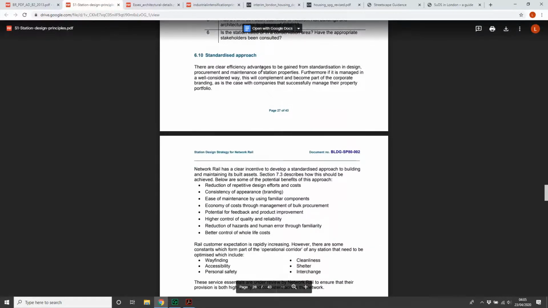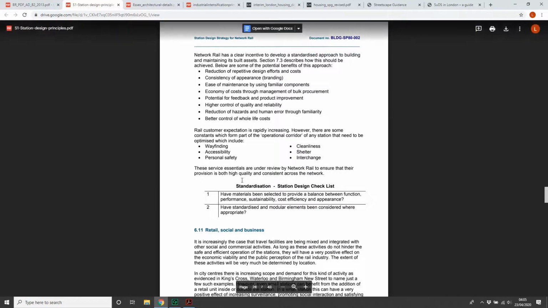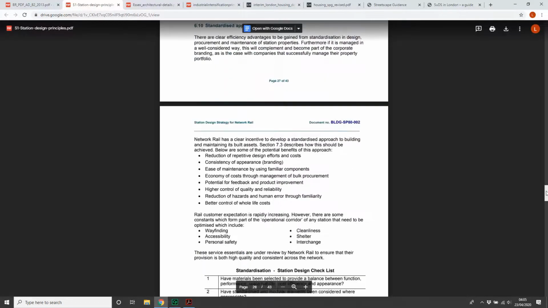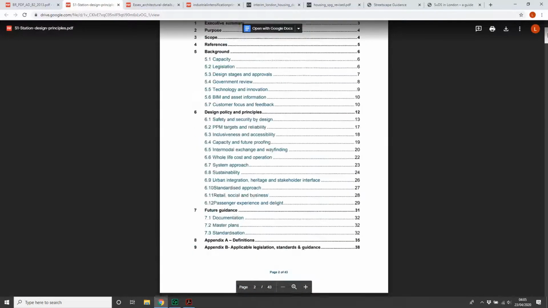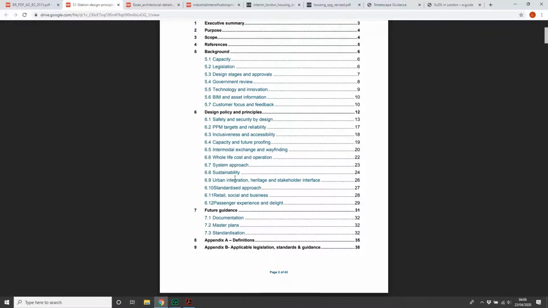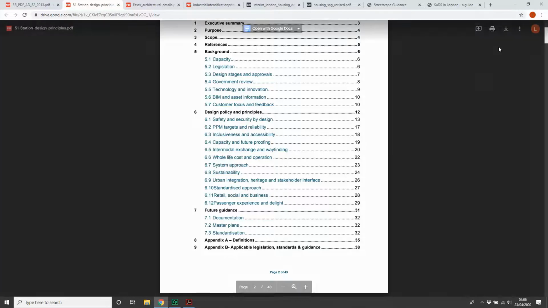There are clear efficiencies, advantages to be gained from standardization in design, procurement and maintenance of station properties. Very simple language, very simple sentences. There's nothing in depth here that picks up on it. So, in terms of that major section, let's go back up to here. Urban integration, heritage and stakeholder interface. One page, 26 to 27. One page. Not enough. So I'd ask you, what would you do to rewrite it?